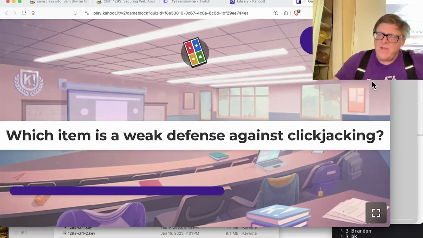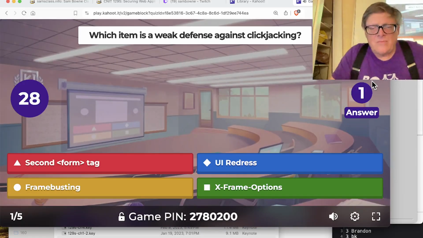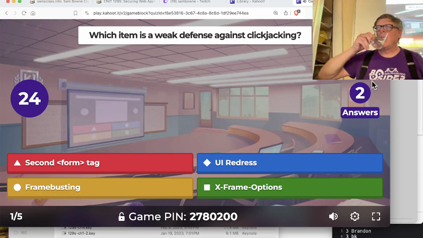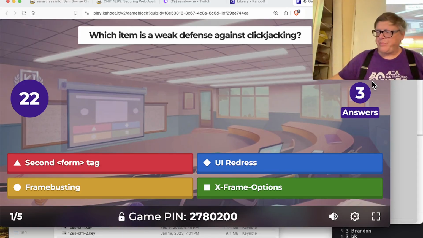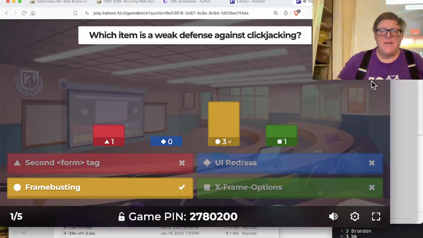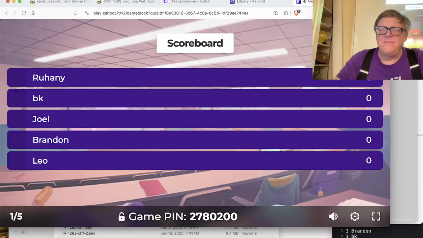All right, what's the weak defense against clickjacking? Frame busting, where it tries to break out with JavaScript and it turns out to be pretty easy to overcome that defense.